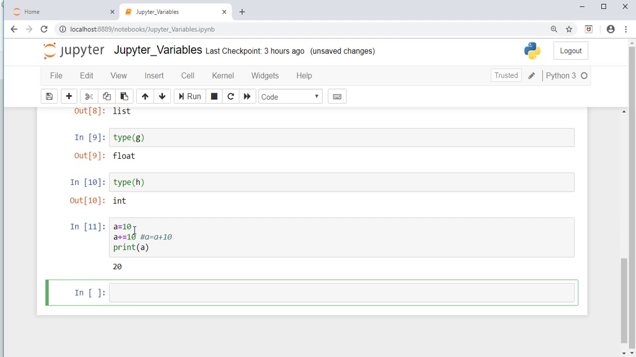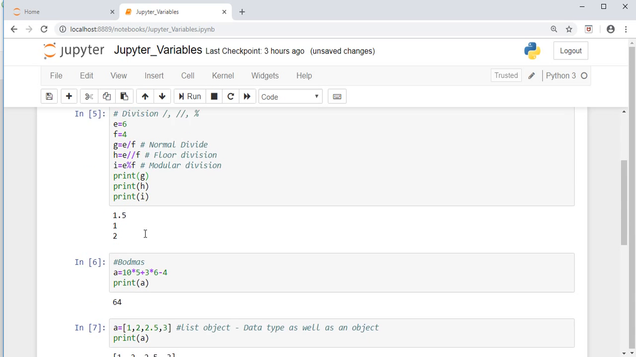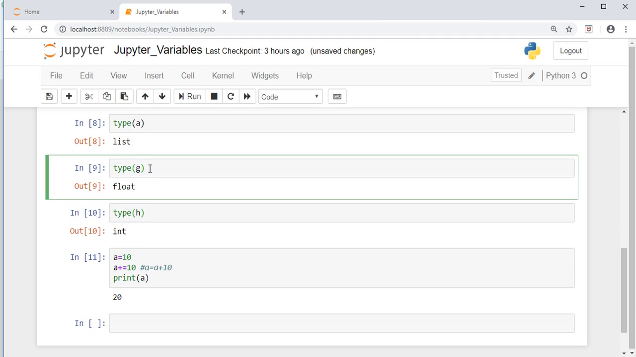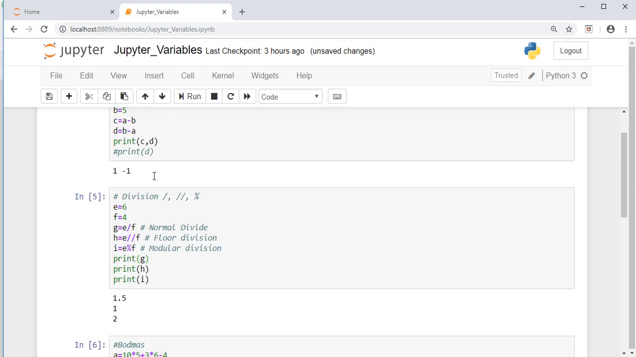These are the things that I wanted to discuss with you regarding variables and numbers. Hope you have understood this. If you want to identify the type, just use type and find out the data type of that particular variable. I hope you have understood all these concepts pretty well.